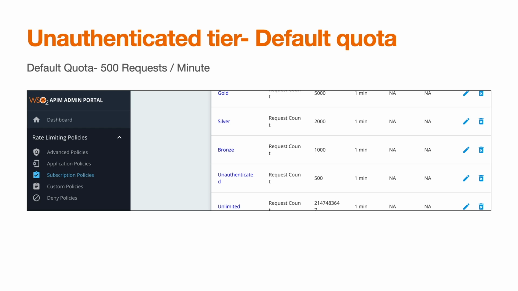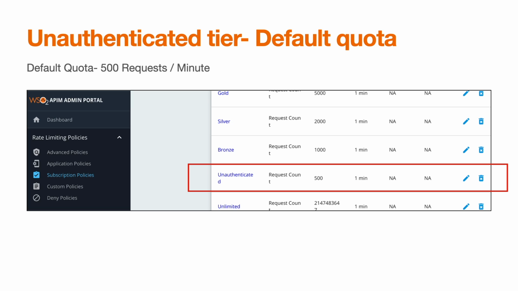So we need to log in to the admin portal and go to the subscription policies under the rate limiting policy section, and look at this unauthenticated tier, which is available with a request count of 500 on a per minute basis. We just need to edit it and increase the value to suit your requirement and use case.